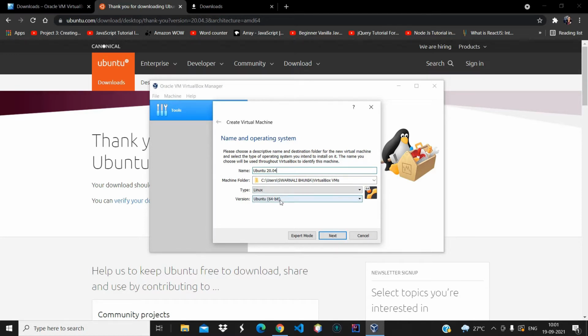Now VirtualBox will provide you with the proper options. As Ubuntu is a Linux based operating system, it is giving the option Linux. You can select accordingly, but I'll keep it with Linux. And as we have downloaded the 64-bit, it is giving 64-bit. Now we'll proceed with next.